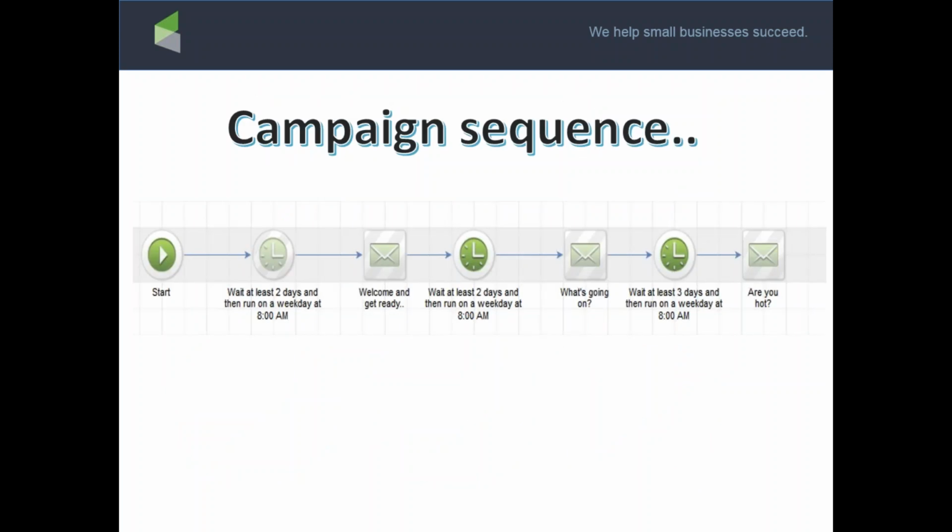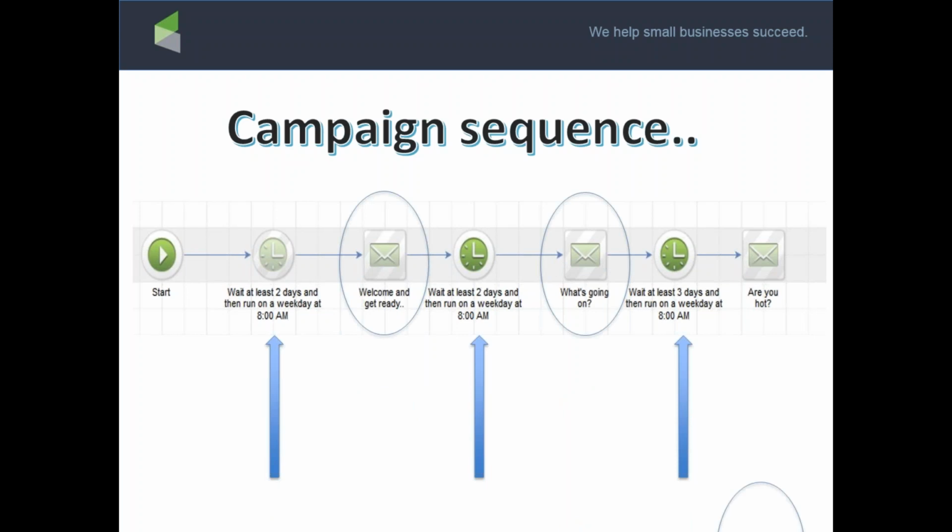A campaign's a little different. A campaign is like set it and forget it. I set it up. I put a timer after I drop people into this campaign. In 2 days, they're going to get welcome and ready. And then 2 days later, they're going to get what's going on. And then 3 days later, they'll get the Are You Hot email. So that's already set. The emails are already done, and they're going to get those in specific increments based on the date that they were dropped into that campaign. We're going to talk about campaigns tomorrow, but you can see there are emails in them.